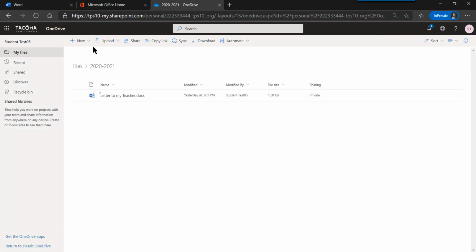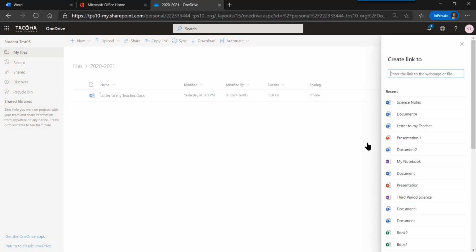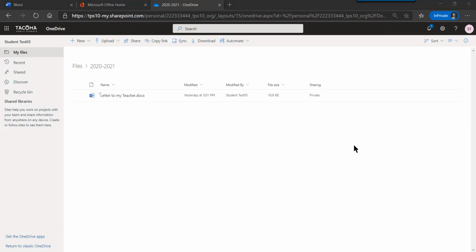When you're inside your folder, you also have that new menu where you can create a new Word document, Excel workbook, PowerPoint presentation, OneNote notebook, or even forms for Excel. If you create a new link, you can paste a link to a web page or a file that you have from somewhere else.